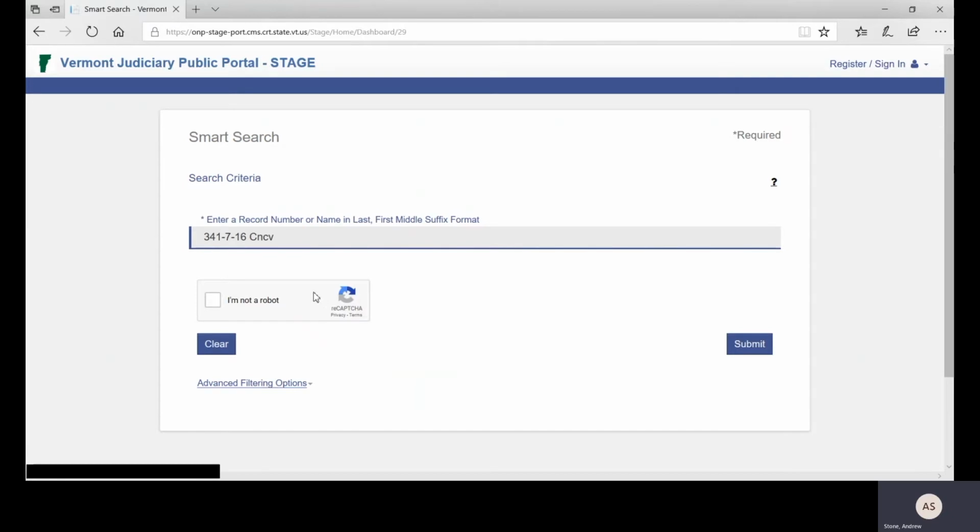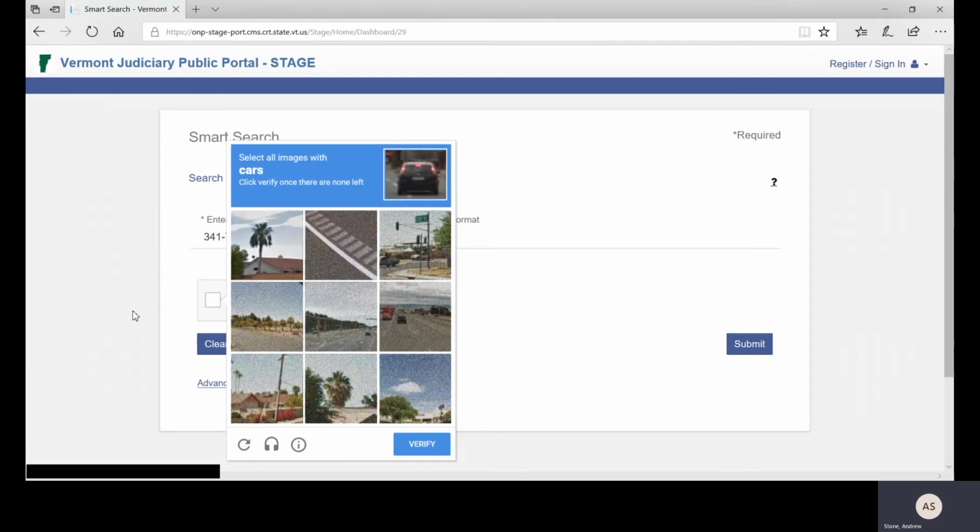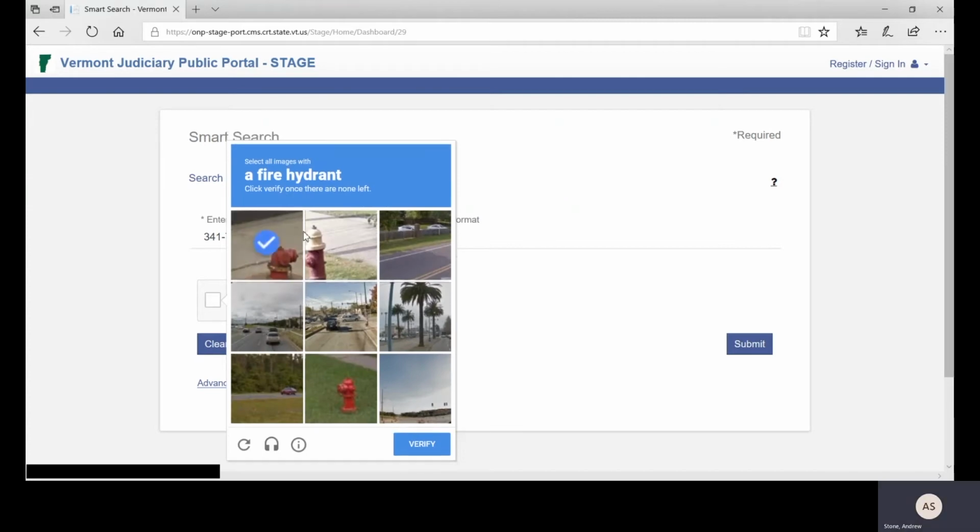So here's a civil case from the test environment. And because I'm not logged in right now, you can see that it just says register/sign in up top. That shows me that right now I'm an anonymous public user. I'm not logged into any account. One of the things about being an anonymous public user is that I have to do this CAPTCHA exercise where I have to pick silly pictures. I would not have to do this once I'm logged in, so I have to find pictures with cars. And I think I got them all. Now I have to do a fire hydrant.